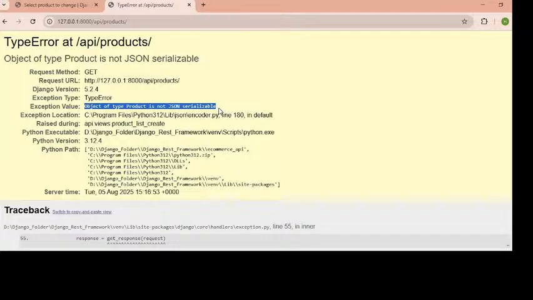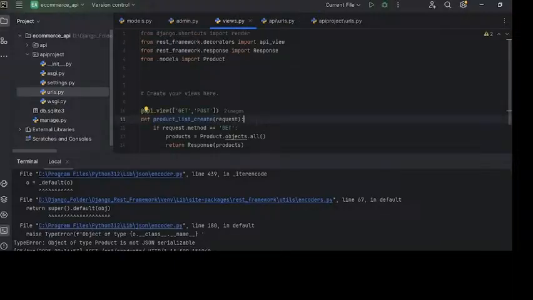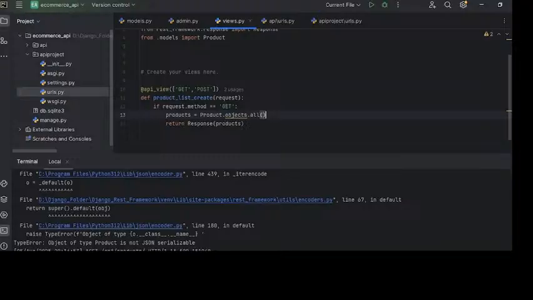Why am I getting this? Because we are getting the data. If I show you this views.py, I am getting all the products from our DB, and as a return we are providing a response. So if I check this, this data is not in JSON format. We have to convert this data to JSON format. We have two ways.